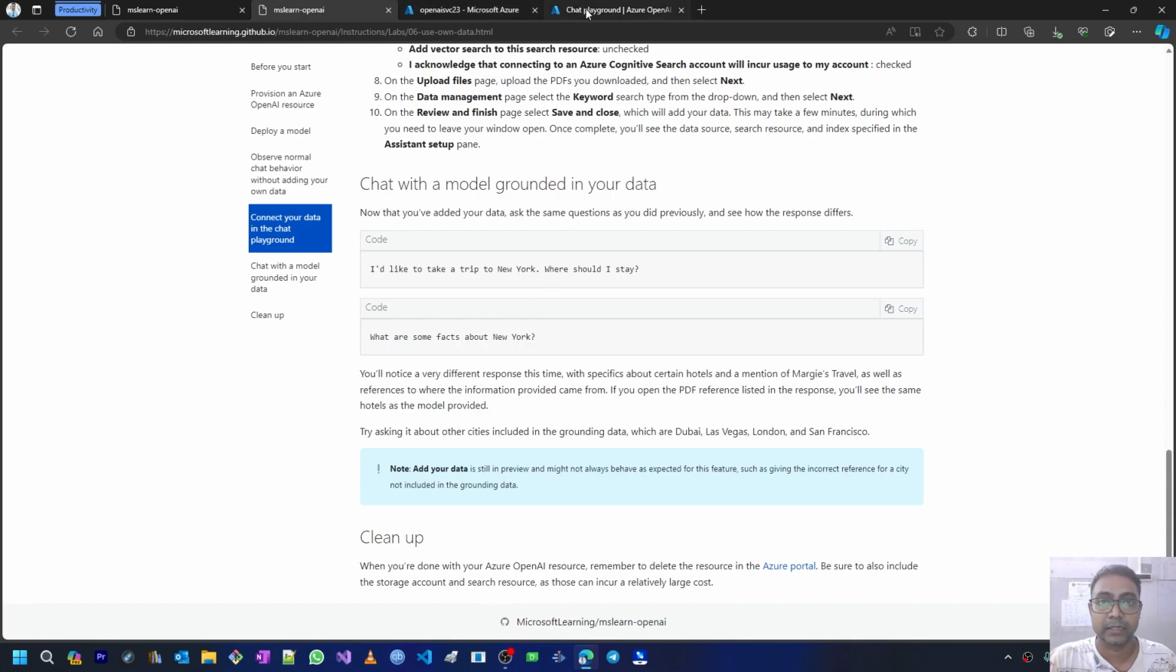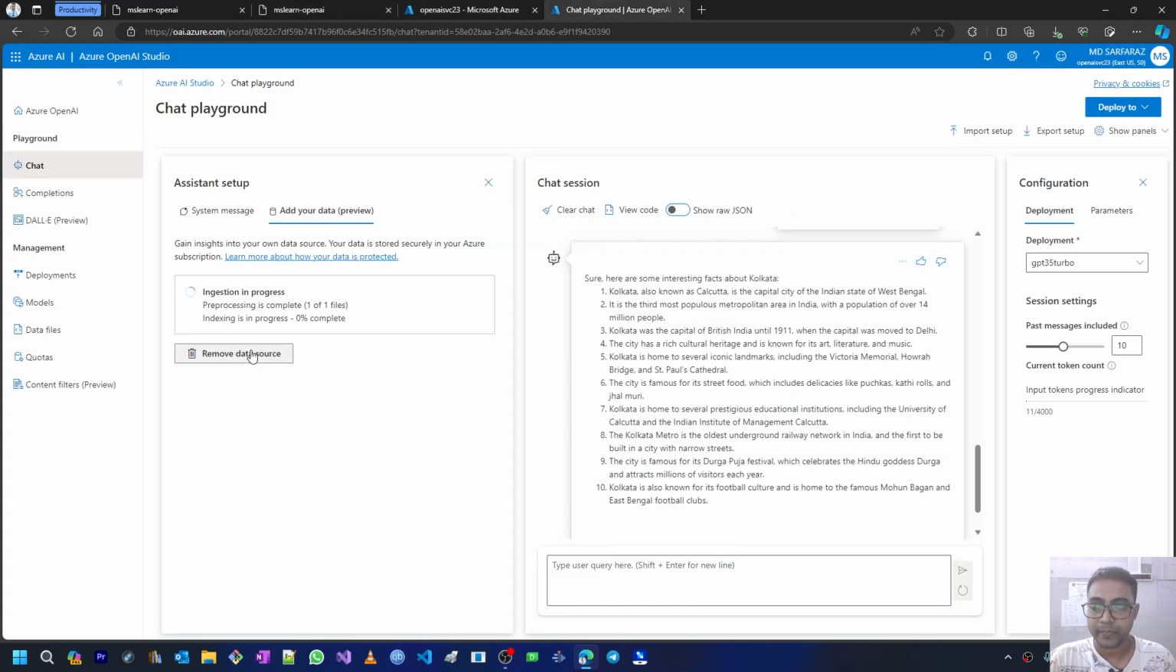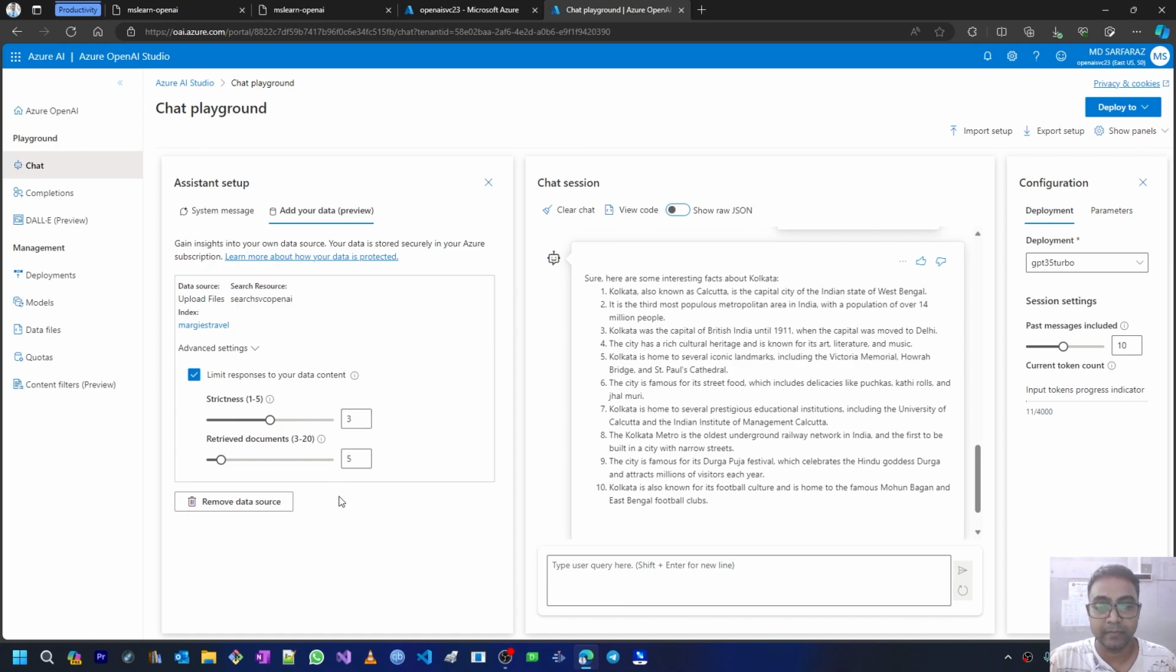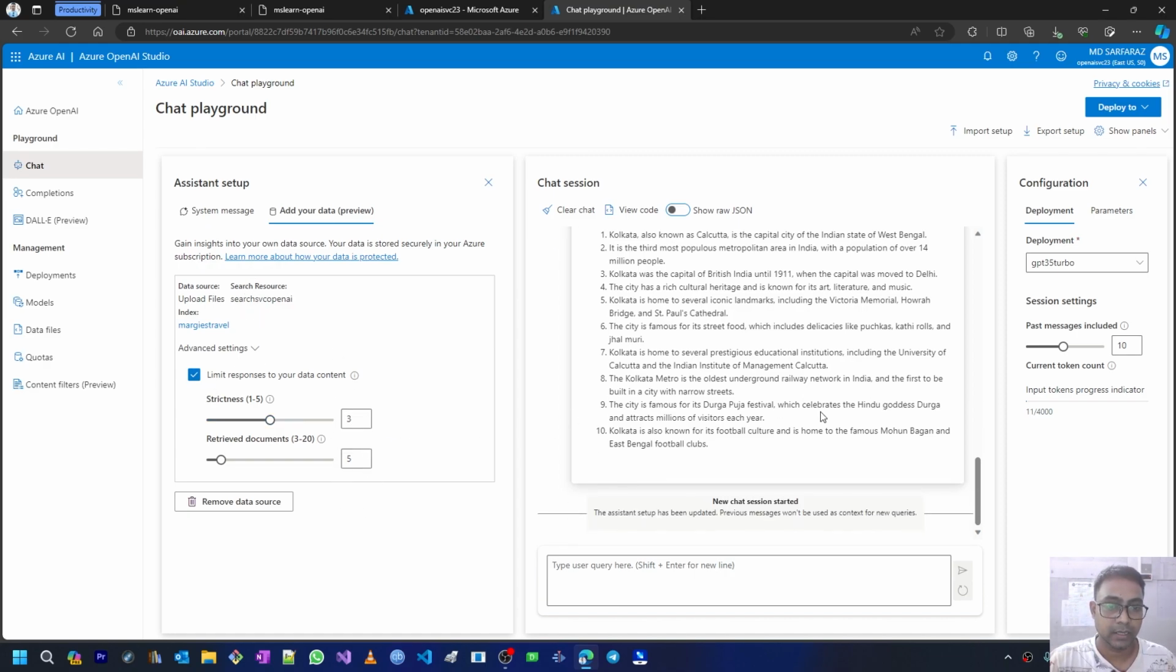So let's move on to chat playground here. We can see the data ingestion is still going on. Okay, it's still pre-processing the file and then indexing the data. Okay, so upload is complete. We'll give some more time so that indexing is also complete. Once that is done, we can see a new chat session is started, because now we have connected our data or PDF file with our chat module.